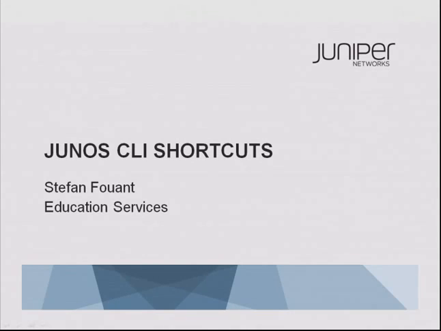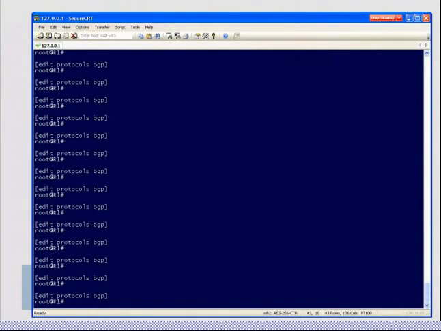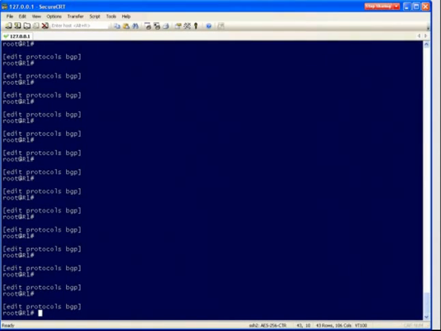Educational Services organization. Today we're going to be taking a look at CLI shortcuts that you might be able to use in your day-to-day experience using Junos, which can hopefully make your life a little bit easier and allow you to navigate through the CLI a bit more efficiently. So let's start off by taking a look at a couple of the Emacs command sequences that you can use for navigating throughout the CLI.